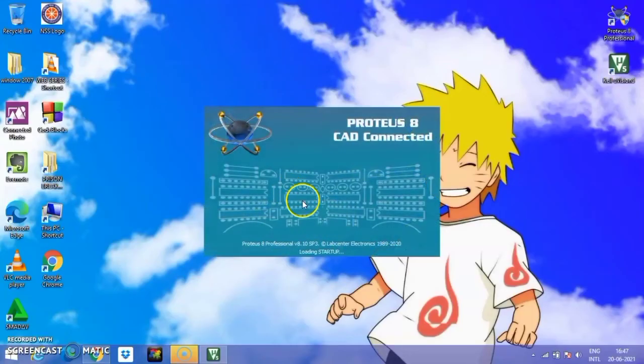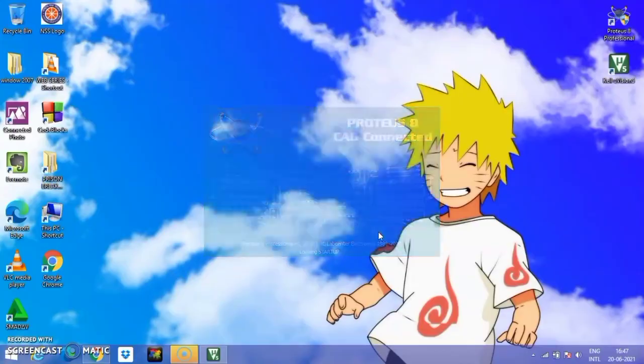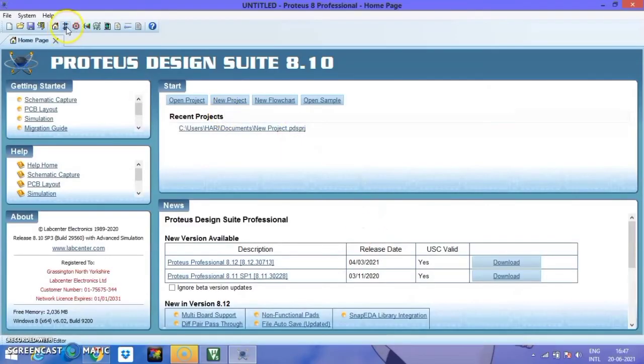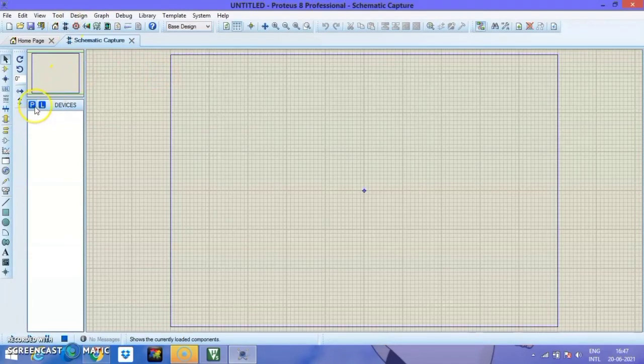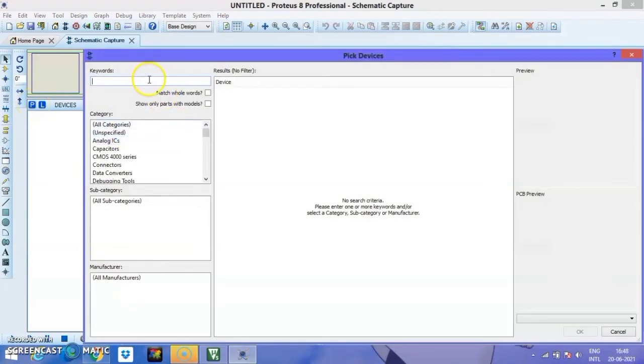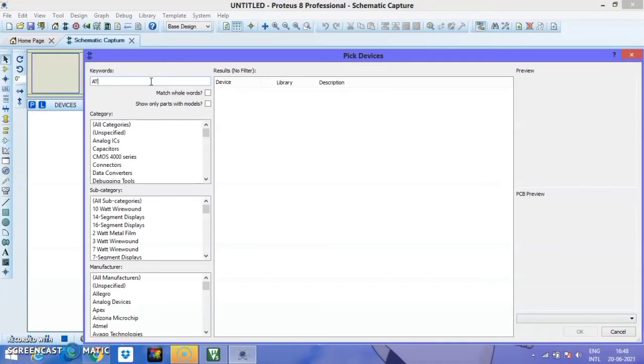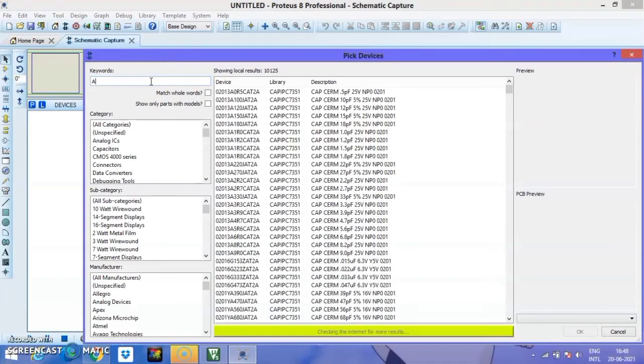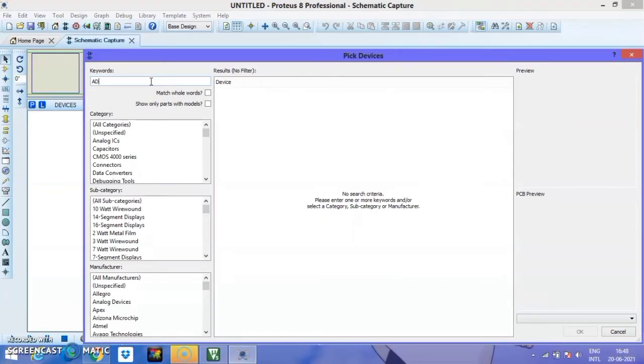If you open Proteus, it would be like this. You just enter schematic capture mode. It would take time. This will be the schematic capture mode in Proteus. First you have to pick all the devices that you want. First I will click on the devices I want. First ADC, I need an ADC, so I'll go with that.